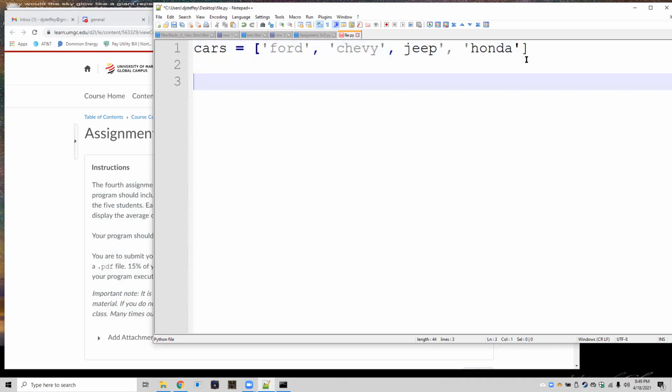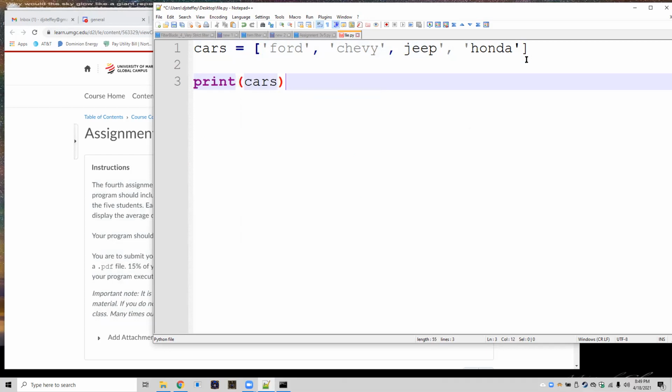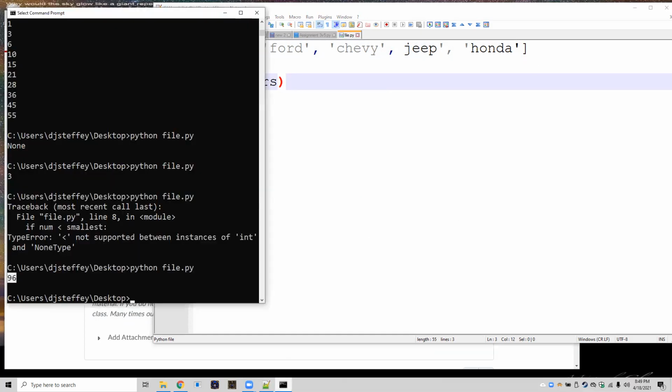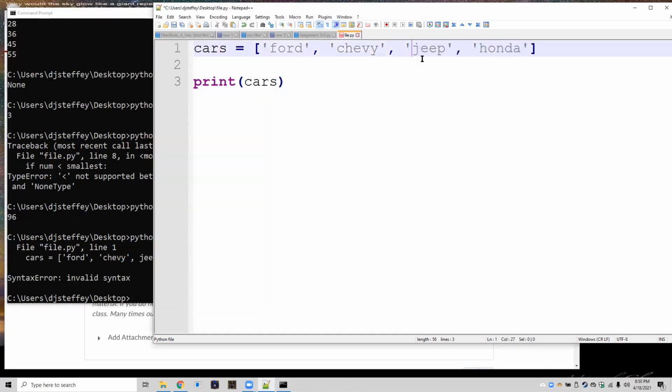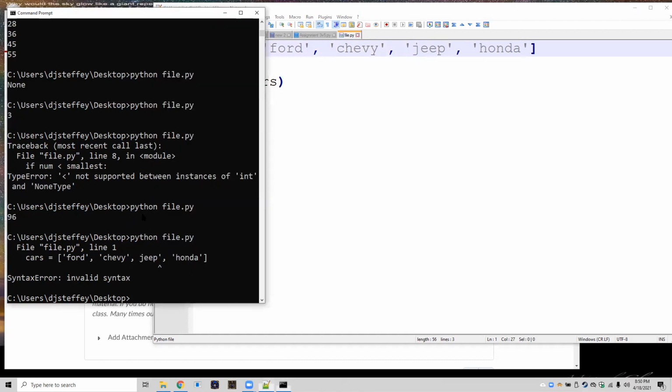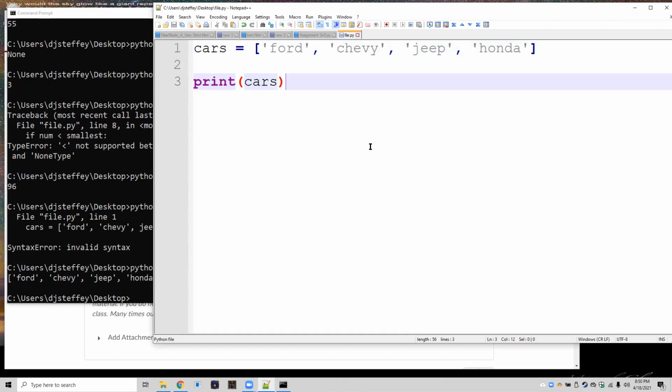Okay, so to start out, let's just print out the cars, make sure our loop is working, make sure that list is working. Run it. Oh, that's what I'm missing. I'm missing a quote mark there. There we go. I knew it looked funny. And of course, we got the list of different cars.